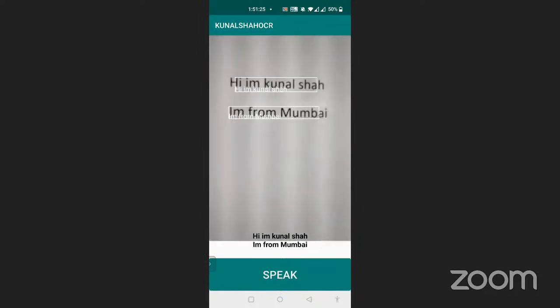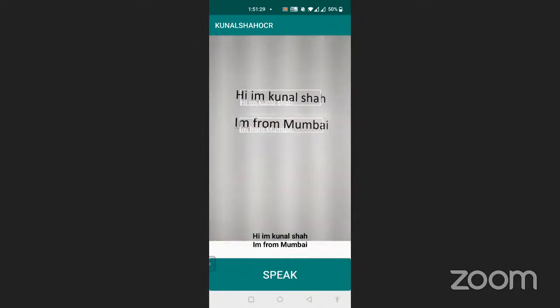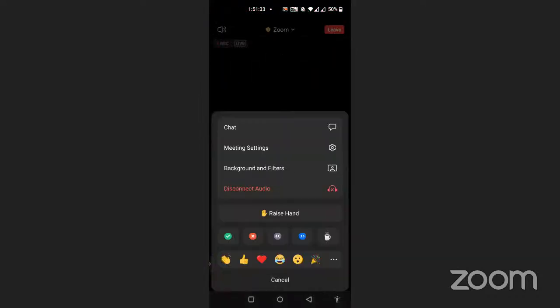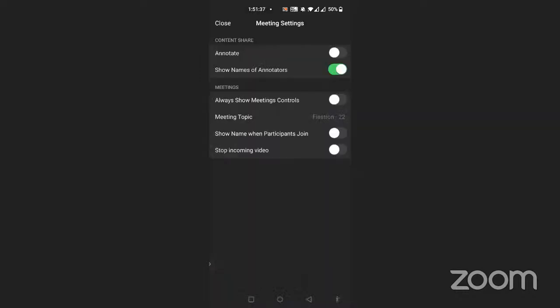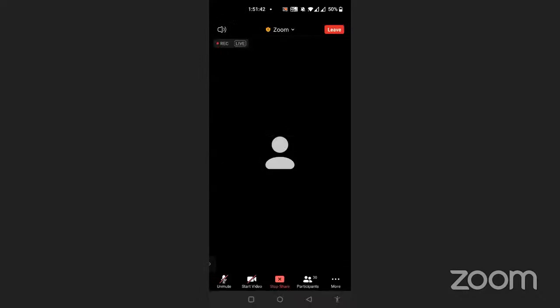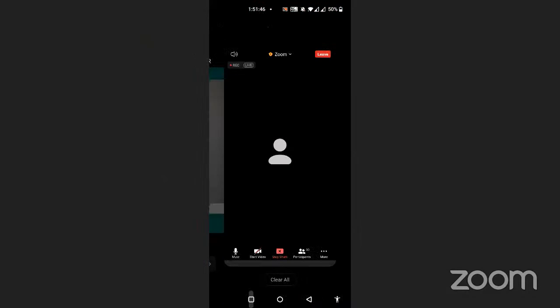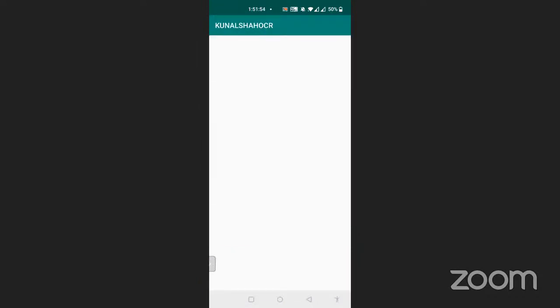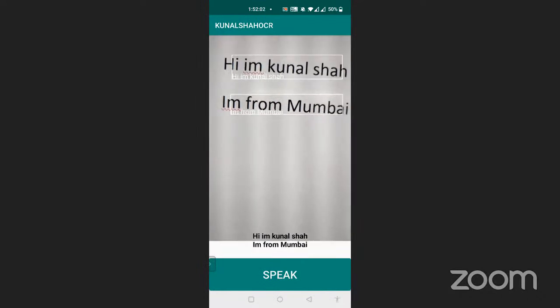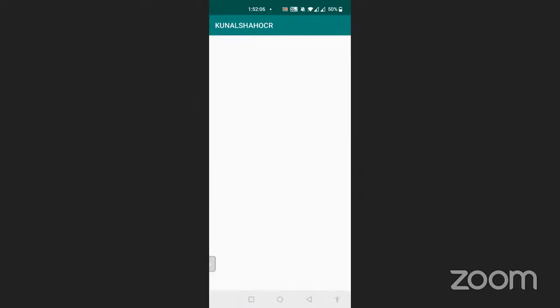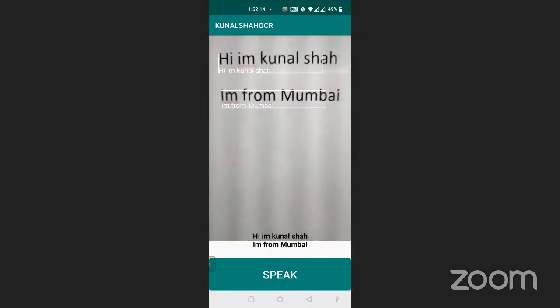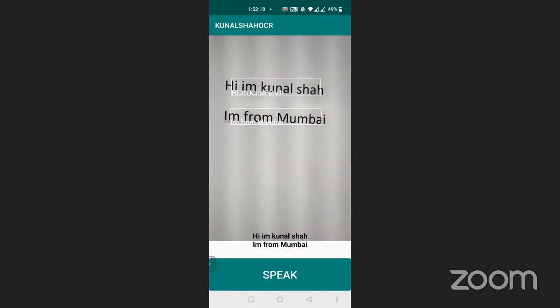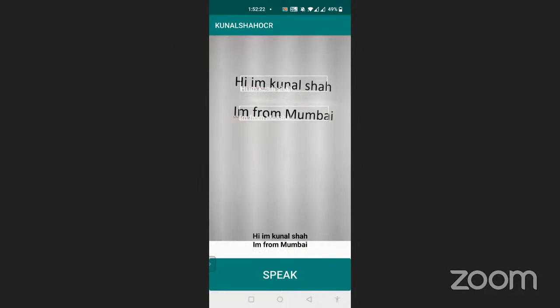Is the screen visible? Hello. Hi, yes, the screen is visible. Line 1 IIM all stop. Line 2 IM from Mumbai. Is the audio audible? Hello. Yes, it was audible.